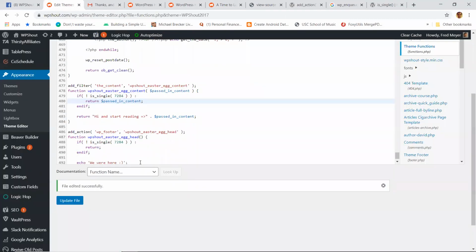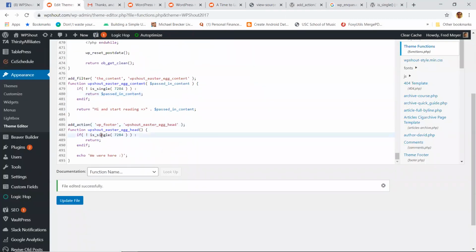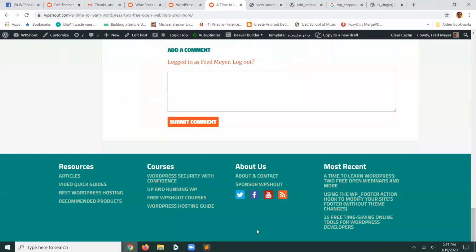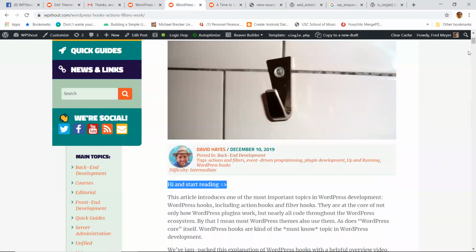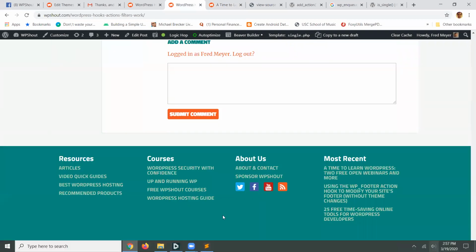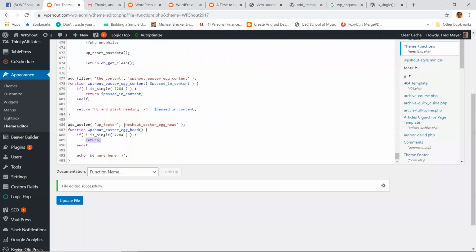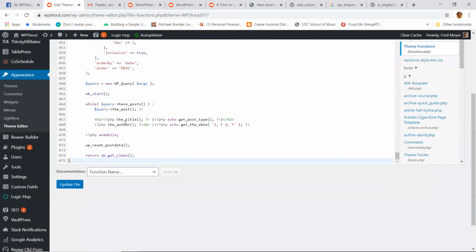And similarly on our action, this still doesn't line up, so it's just going to return without doing anything. And so we don't get any change to our footer section. Whereas on the post whose ID we're actually looking for, we do. So yeah, those are some demos. They're obviously not terribly glamorous, but those are some actions and filters in practice.